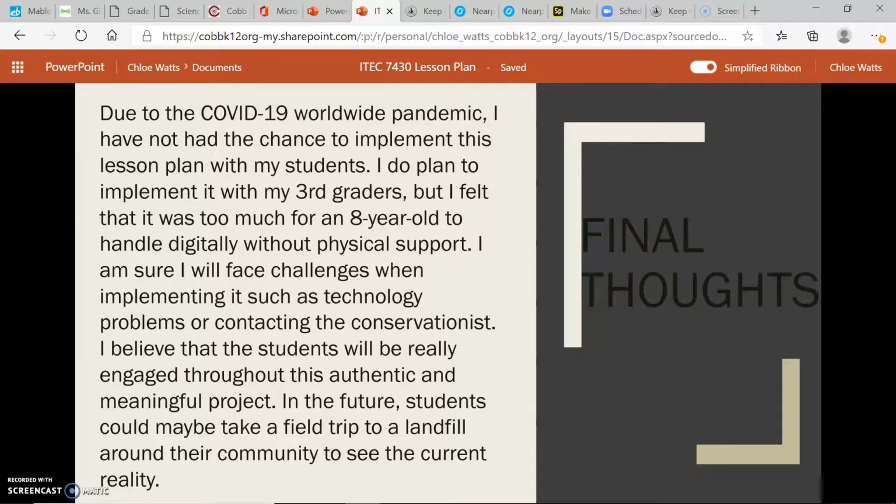And this is my final thoughts. I was not able to implement the project due to COVID-19. I didn't think it was developmentally appropriate to do this with an 8-year-old. So I do plan to implement it as soon as we get back to school.